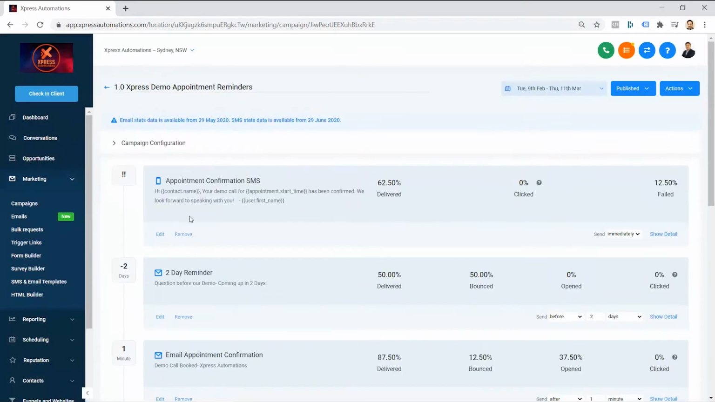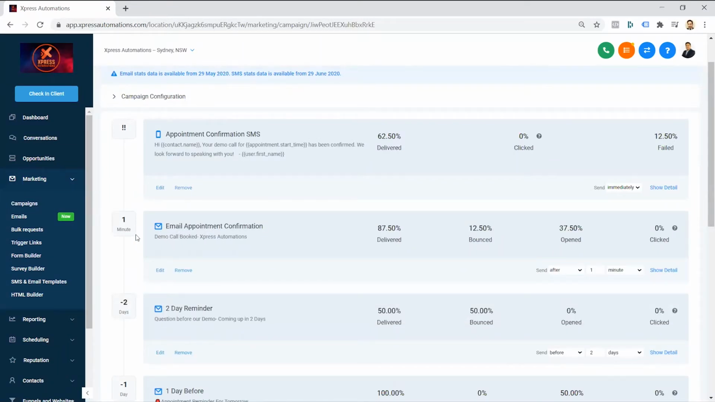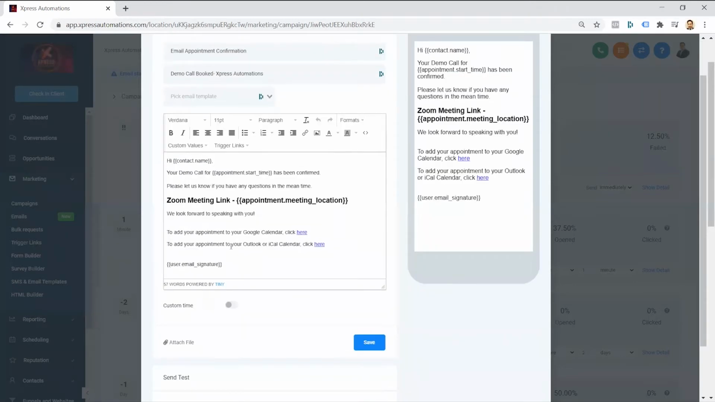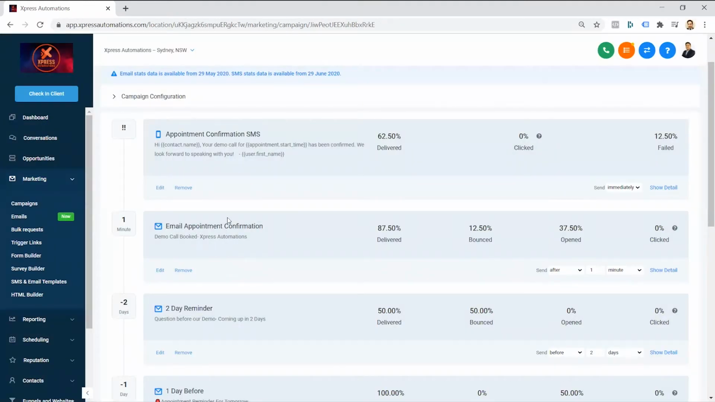Once that is done, you can then send out an email appointment confirmation. That goes out 1 minute after the SMS, and you click that to edit, and then it again gives out all the details to the lead. And because this is an email, you can have much more information here rather than what you can have in an SMS. So you give out more details, you give out your meeting link as well. You also give them a link to save the appointment on their Google Calendar, and you can give them the same thing to save that appointment on the Outlook or iCal calendars. And you save that. You can change the text as you like.